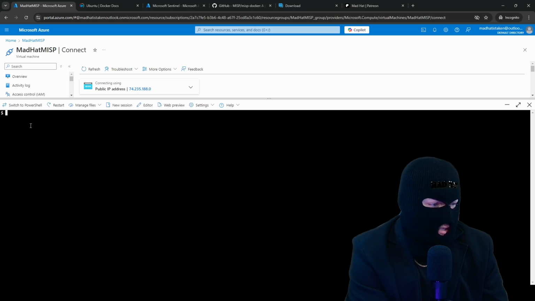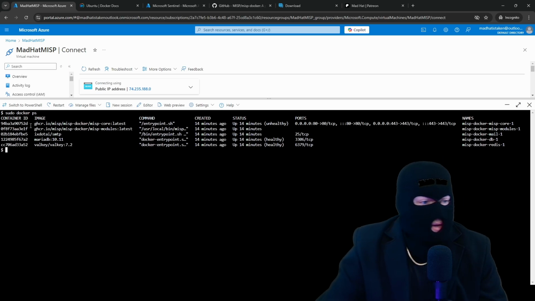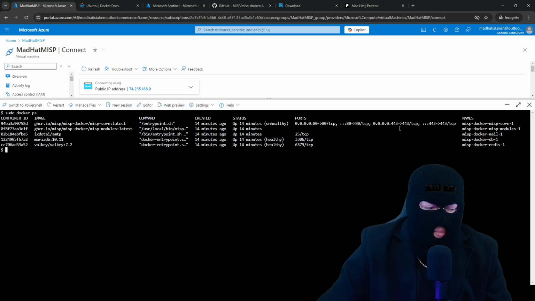If it successfully completes for you, you can check the status of the Docker container running by just doing sudo docker ps. And then you can see your images here, open on port 80 and on port 443.